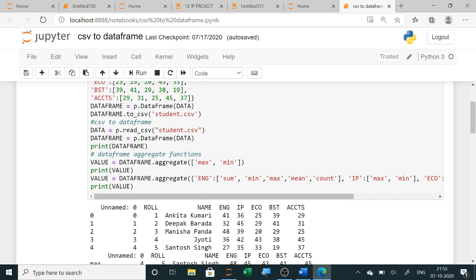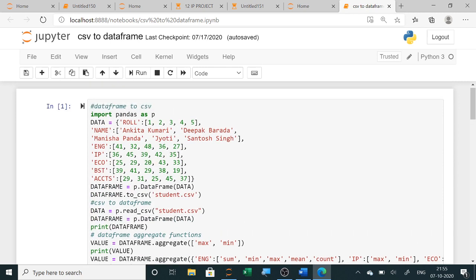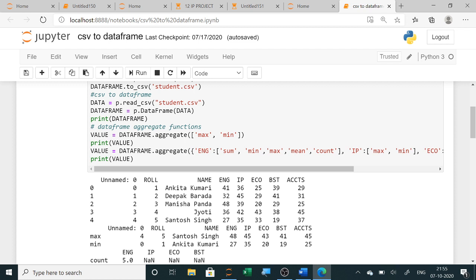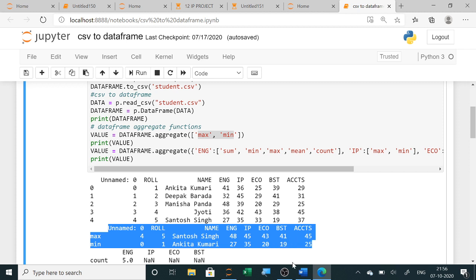Like here one example of student.csv file is given, in which we have created the file, and then after reading from the file we have used here the aggregate functions to find out the maximum and minimum marks of each subject. You can see here the maximum and minimum marks subject wise. At the top you can see all the subjects are given, and then English maximum is 48, minimum is 27, like this all the subject maximum and minimum using aggregate function.